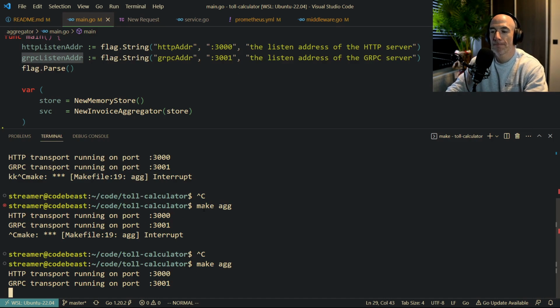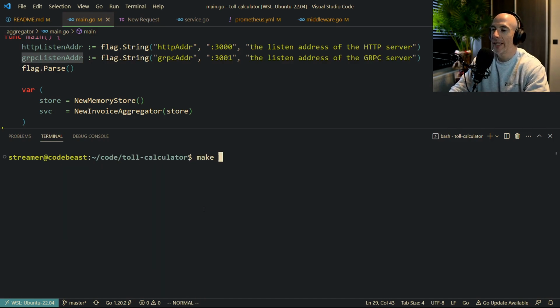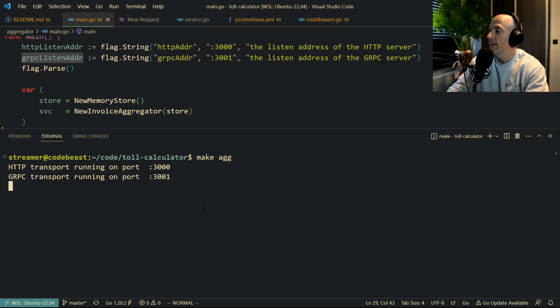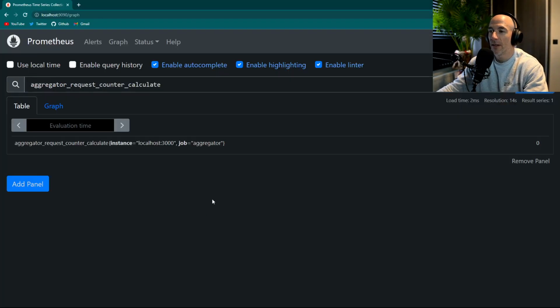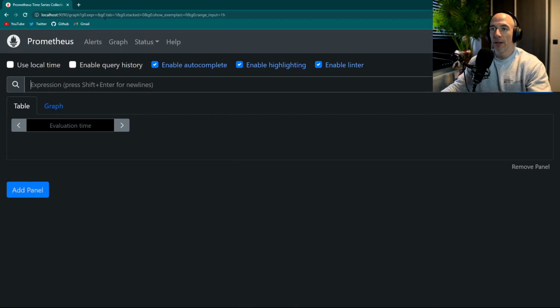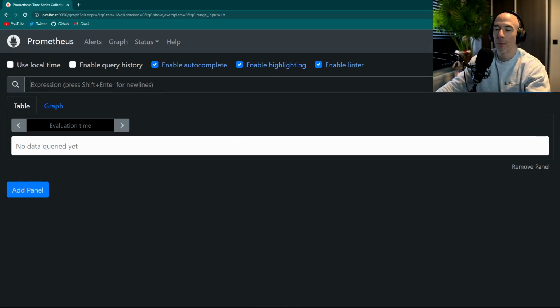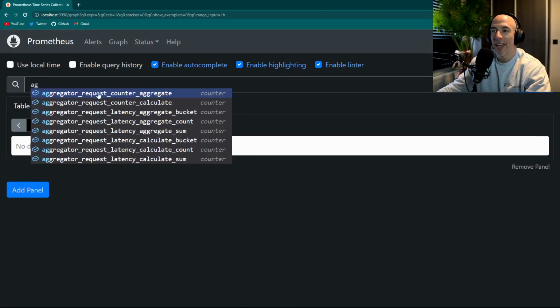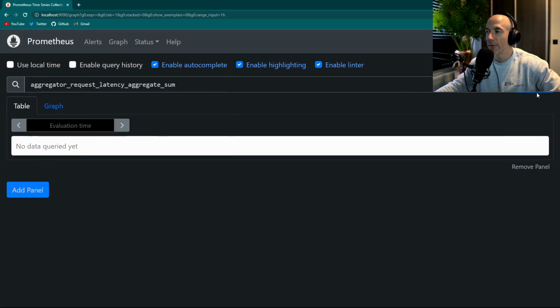Let me reset that real quick. Make ag. It's just a little inconvenience, not gonna lie. Let's see what's going on here. What do we have? We have the aggregated request counter. We have the latency calculated, but that's basically, we can try that, right? You could say aggregated sum or something, execute.